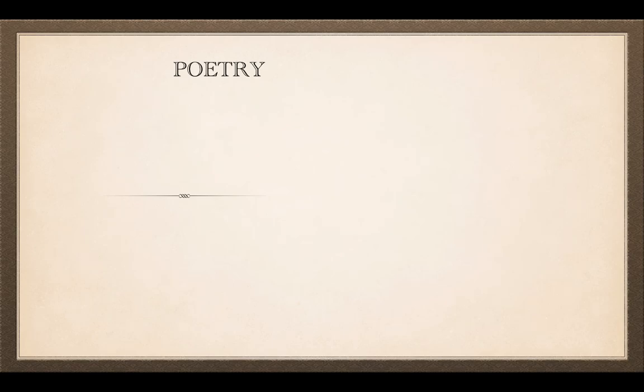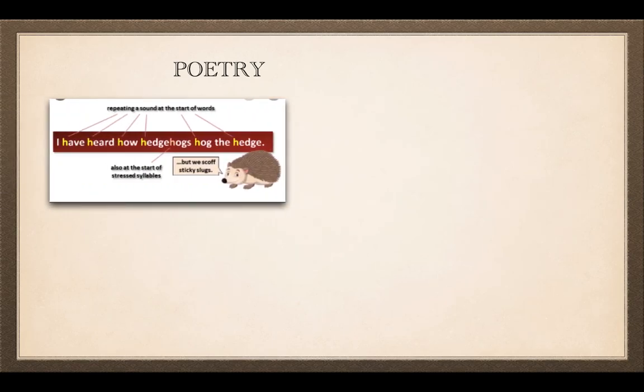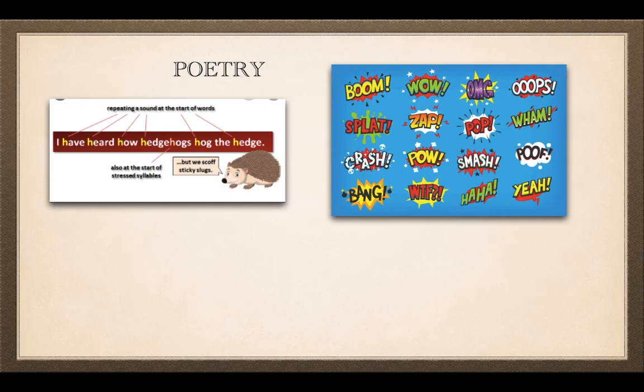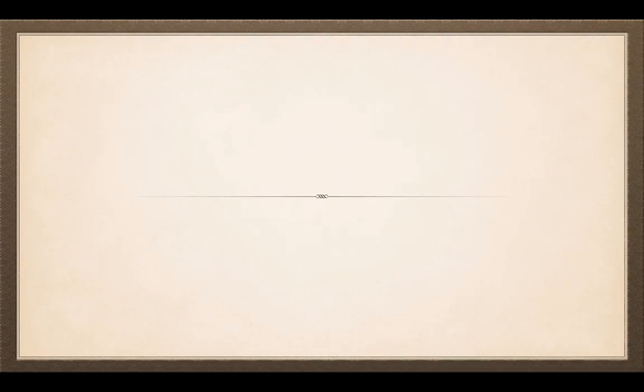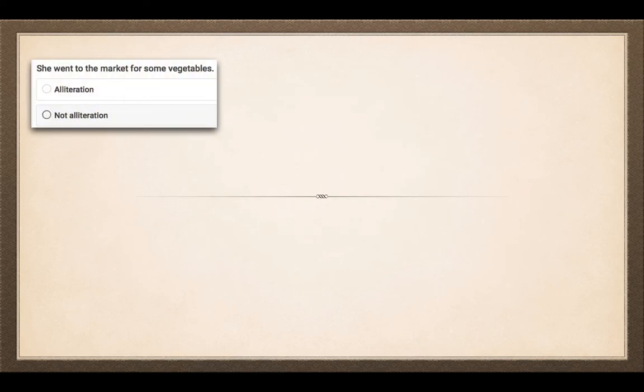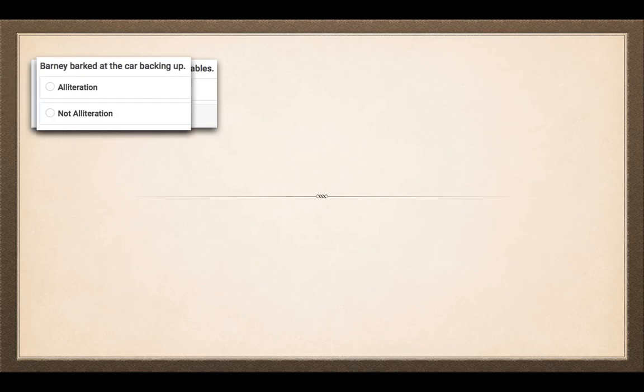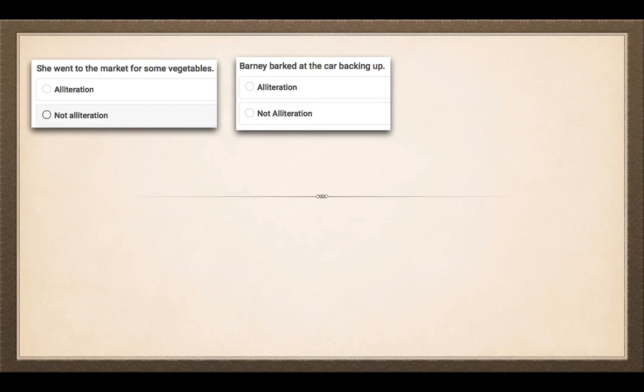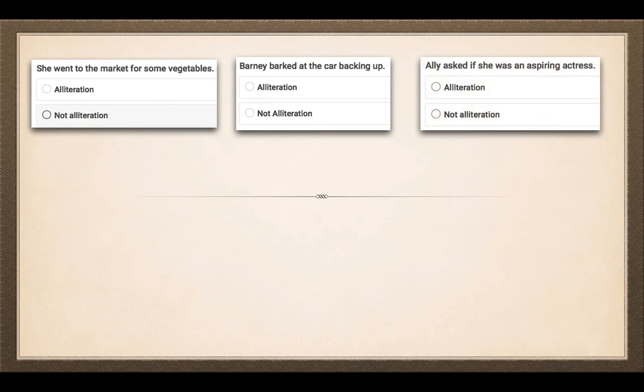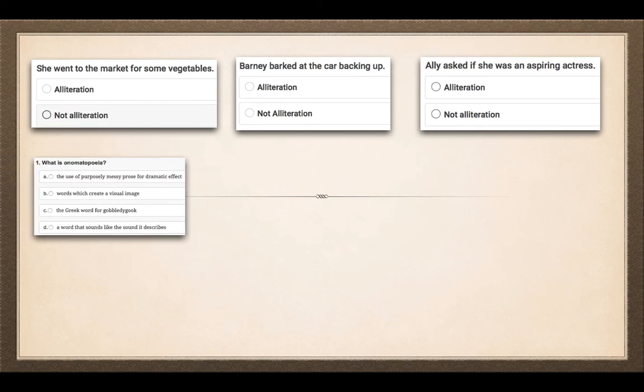Question number 1 for our quiz will be, sorry, I'm just going to flick through this because this has come up accidentally. Now the quiz will start. She went to the market for some vegetables. Is that alliteration or not alliteration? Number 2, Barney barked at the car backing up. Is that alliteration or not alliteration? Ali asked if she was an aspiring actress. Is that alliteration or not alliteration? Remember, you can use the pause button whenever you need.